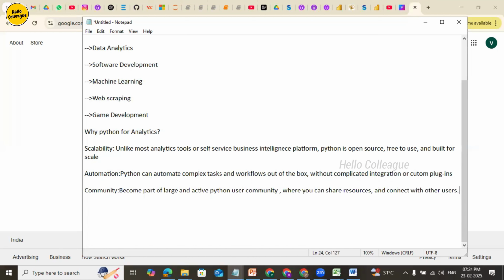And the next one is demand. Python skills are valuable and highly sought after. If you want to become a BI professional or analytics professional, yes, you must know Python.